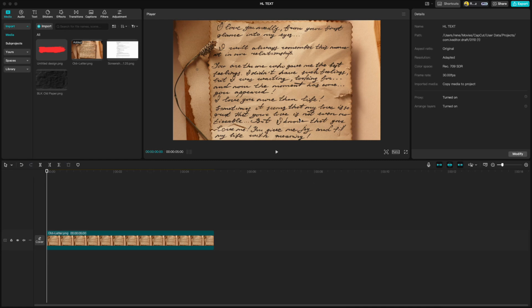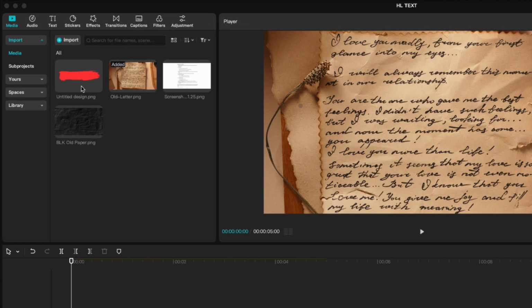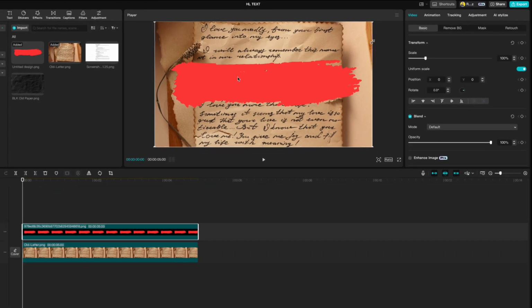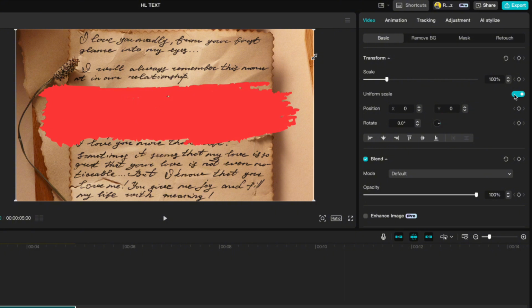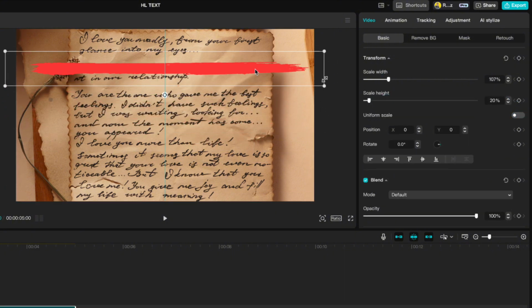Method number 2. Here I have this old paper and a handwritten note. We could use the same method as before, but for this case I will use a brush PNG, which you can download in a link in the description. So drag the brush down. As you can see, it is very thick. That is why we need to uncheck uniform scale again and set the width and height for our text.